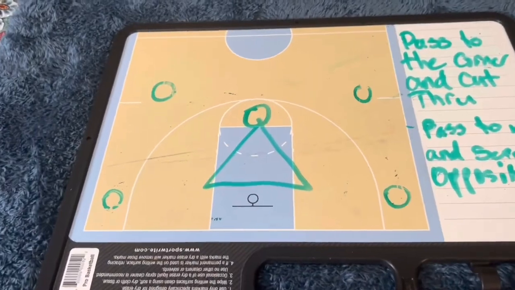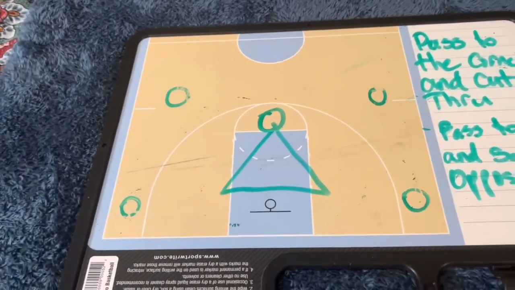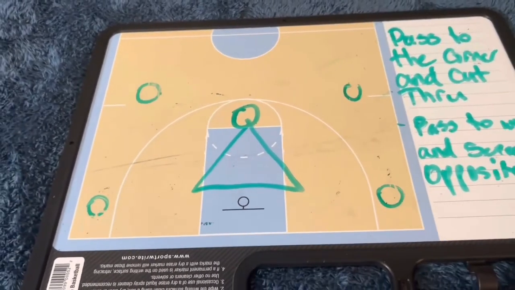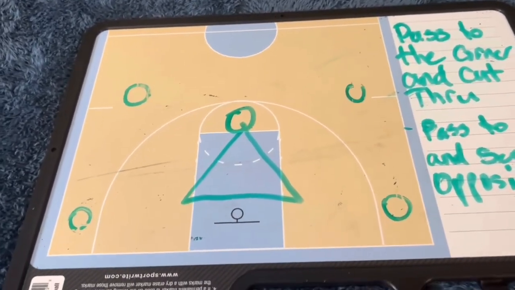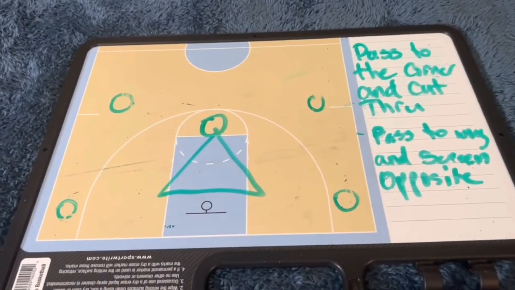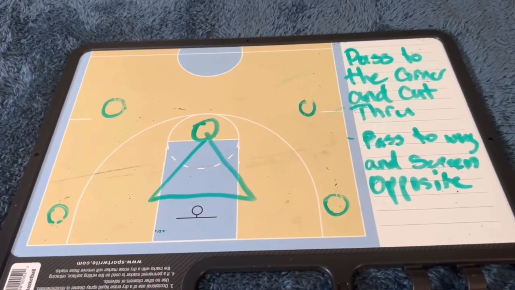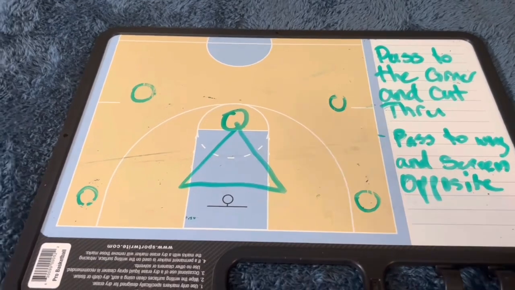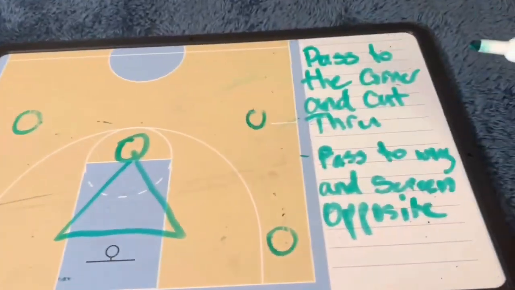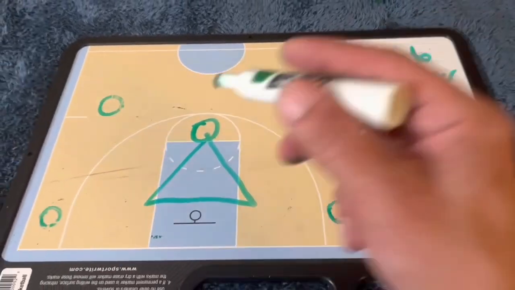Okay, so if we're running the screen and roll action because we want to attack early and we want to get the mismatch, whatever the case may be. Let's just say they're playing good defense or we want something to go to. The next option we can go to is to run a motion offense. Okay, so the motion is really simple. If you pass to the corner, you must cut through.